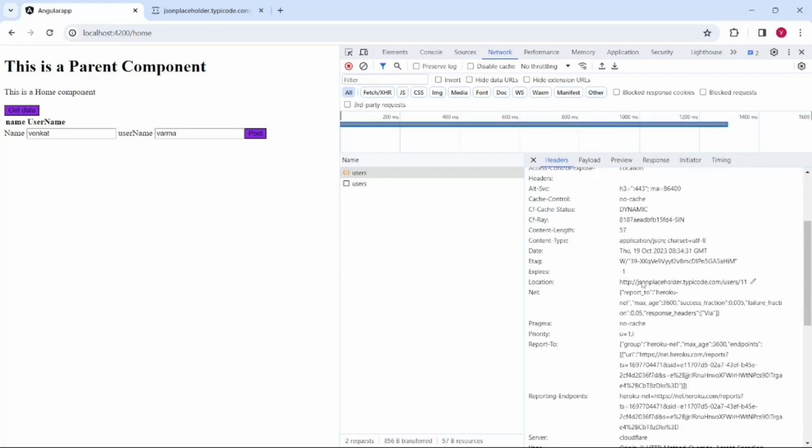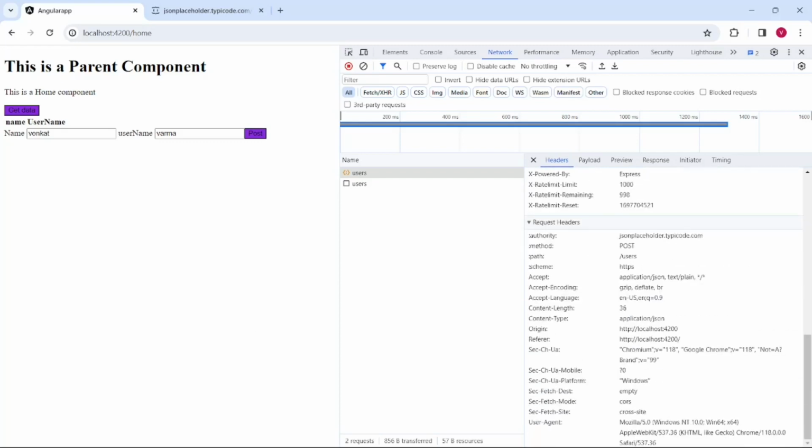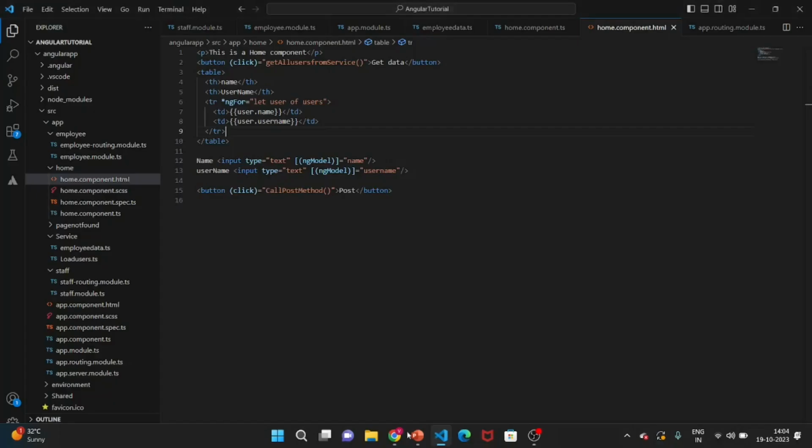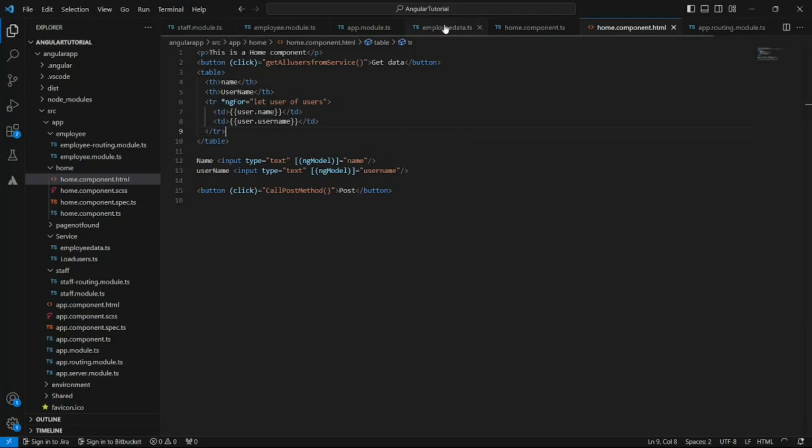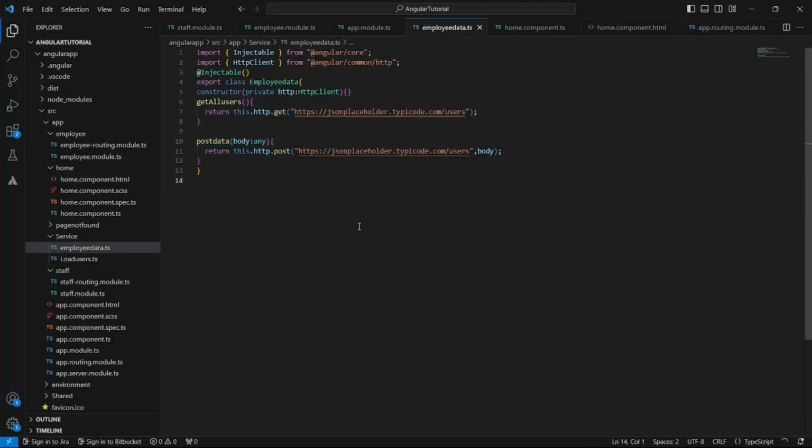Okay, so this is all about the post method. Okay, so in the same way we can do it for the delete, patch, put, etc. Okay, so this is all about the HTTP methods in Angular.